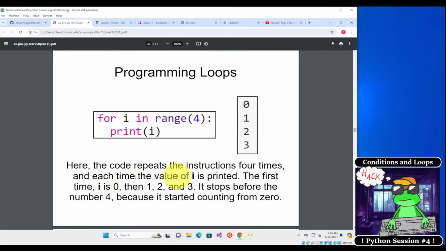Here the code repeats the instructions 4 times, and each time the value of i is printed. The first time i is 0, then 1, 2, and 3. It stops before the number 4 because it started counting from 0. So it says range is 4, and it prints out 4 numbers, 0, 1, 2, 3. It doesn't print out 4 because it started counting from 0.